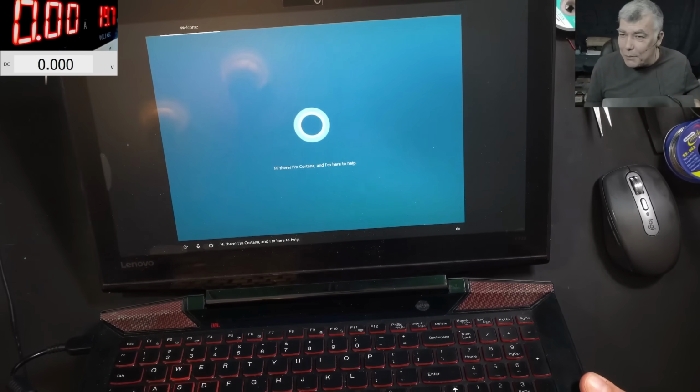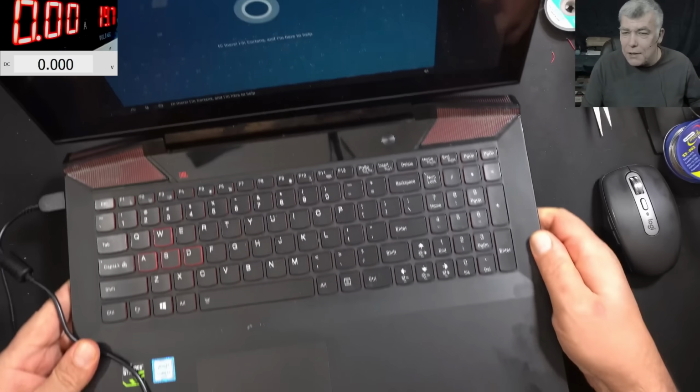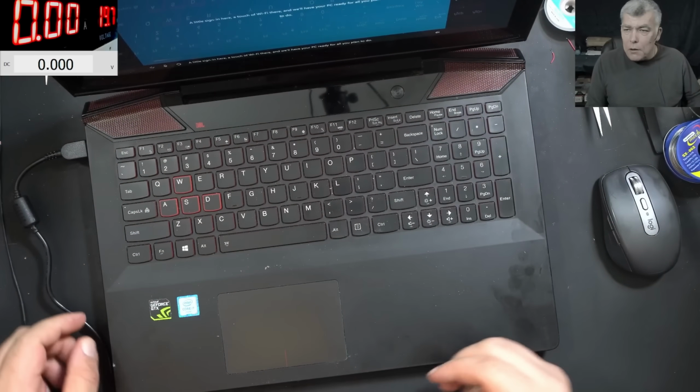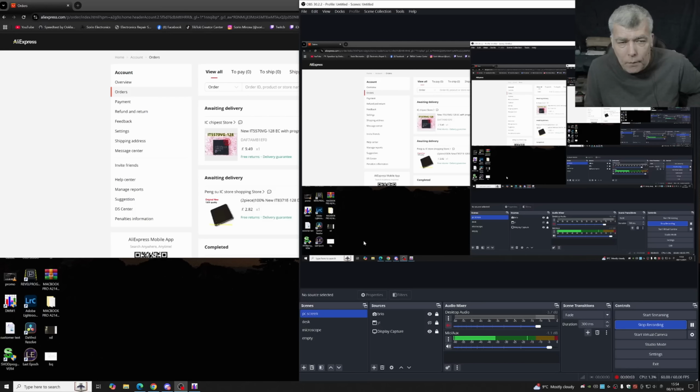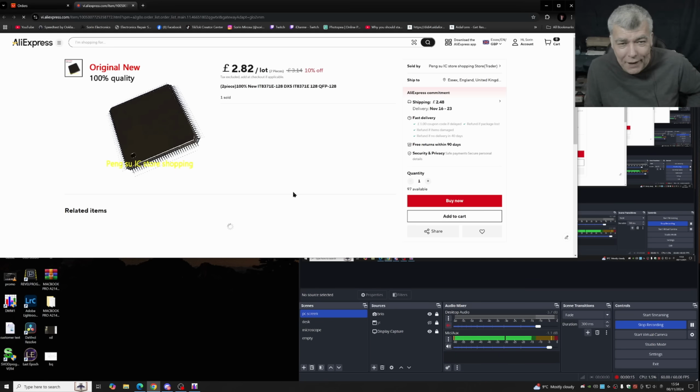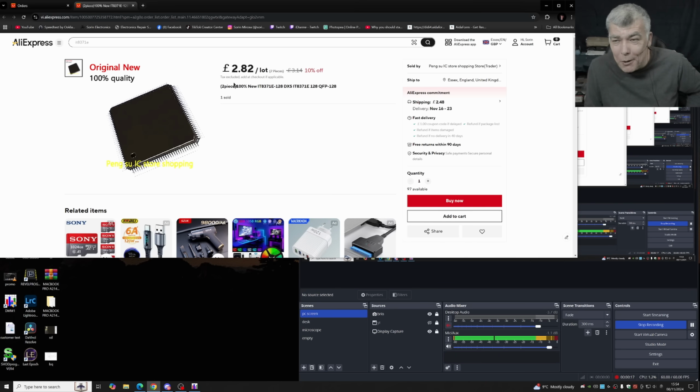Perfect. What do you think? So you see, replacing the EC chip is not such a big deal. Now let me show you from where I bought the EC chips. I said I will show you. So IT8371E. You can see I bought two for £2.82. Proper chip. I mean £2.82 for two EC chips.